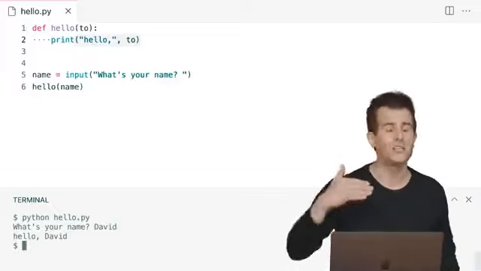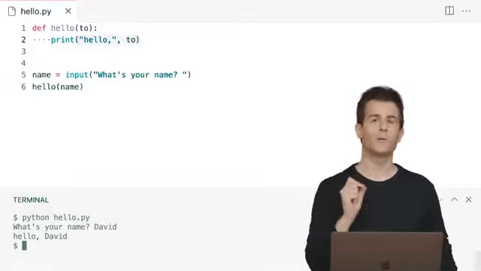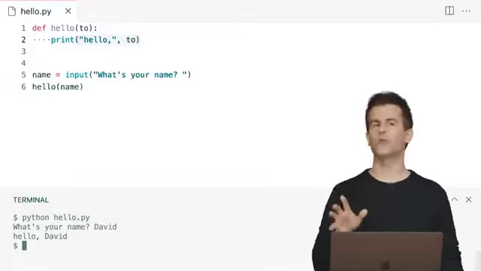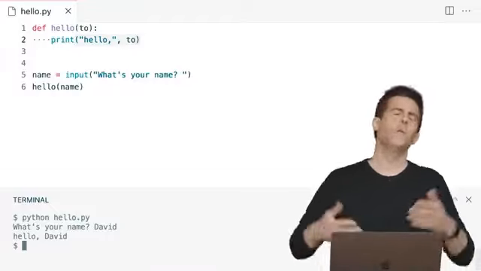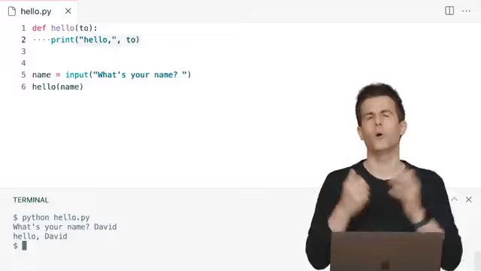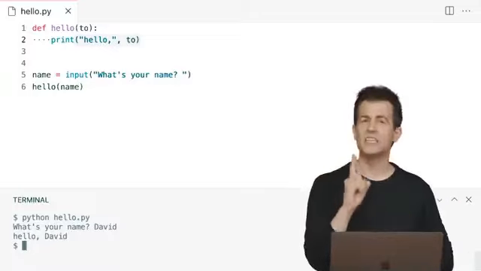But now I have my own custom function called hello that's allowing me to say hello to a specific person. And here's where now things can get really fancy. What if you wanted your hello function to say hello to someone specific, but if you don't know who you want to say hello to, you want to say hello to the whole world? You can give parameters default values.